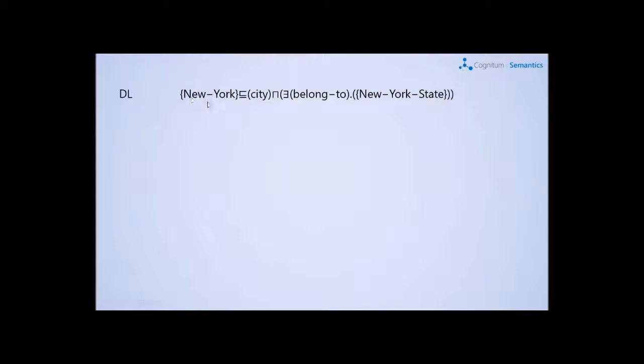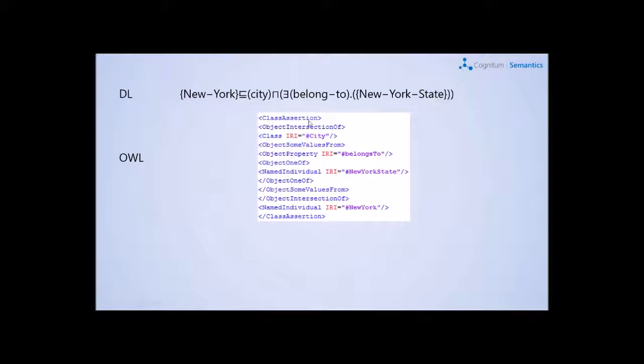Here I am defining a city whose name is New York and that belongs to New York State. In OWL this is possible to write like this. OWL uses the XML format, because XML is simple for representing hierarchical data. You see that similar things are written here: this is a city, its name is New York, and it belongs to New York State.